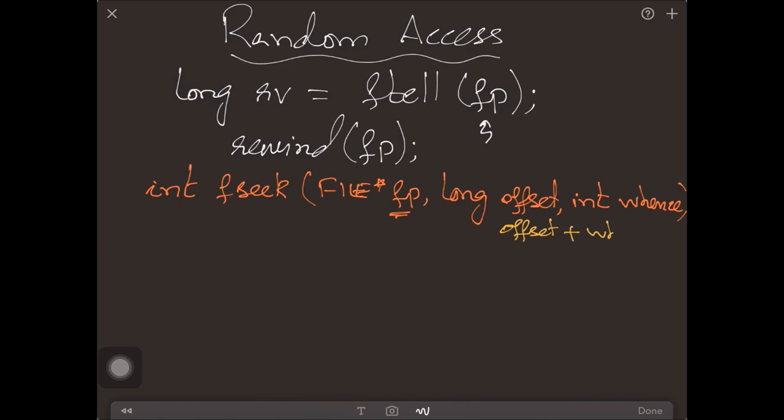The value of whence can be SEEK_SET. This is a constant. That means from the beginning of the file, you add this much number of bytes and move there. It can be SEEK_CUR, meaning move this much number of bytes, offset number of bytes, from the current position where the current file offset is looking. You can have SEEK_END over here in the whence part, which means move this much number of bytes, offset number of bytes, from the end of the file ahead.